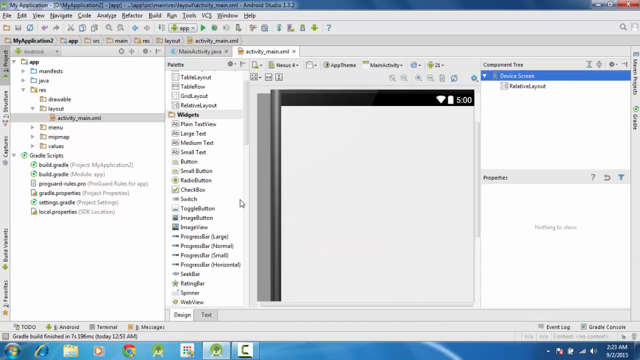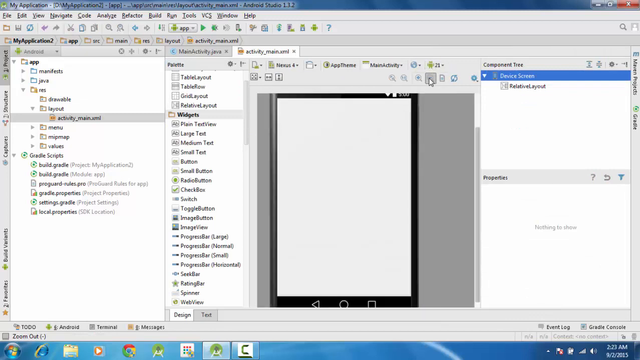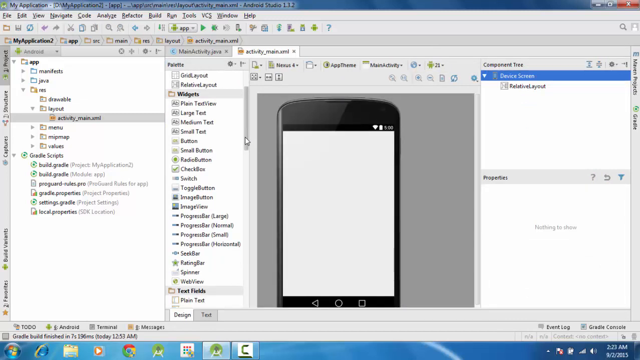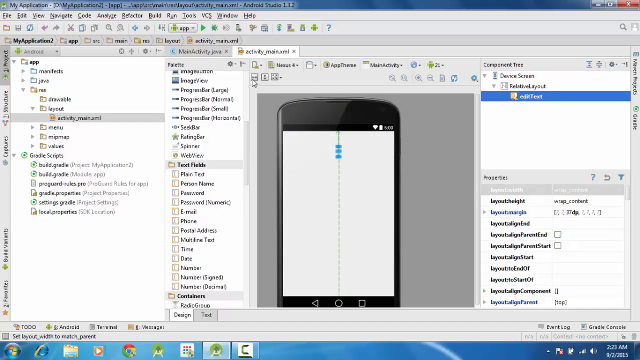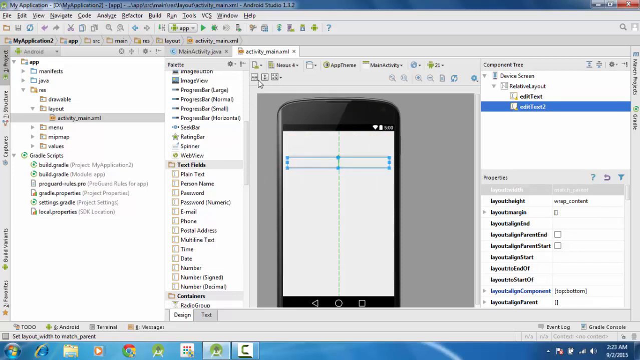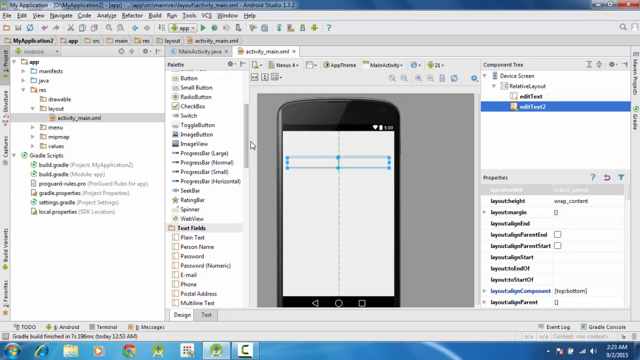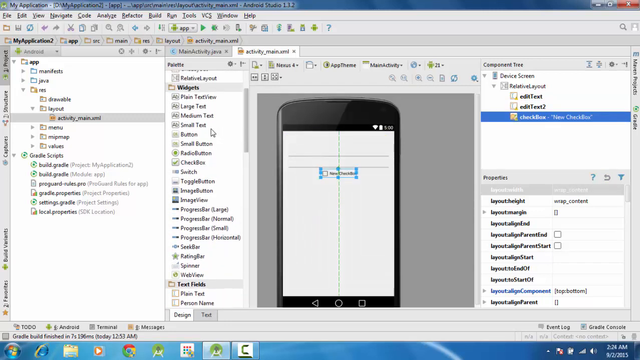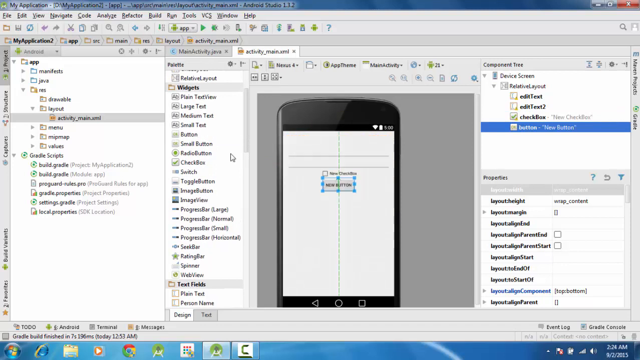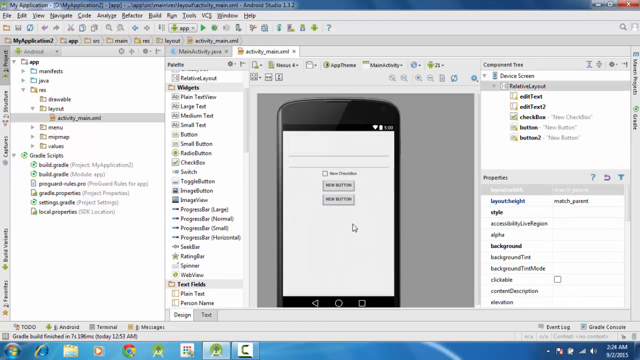So now if I want to create the same screen in a relative layout, how would I do so? So I need one text view in the center, another text view in the center, and a checkbox in the center maybe, and then two buttons, login and sign up. So I created almost the same type of screen in relative layout.